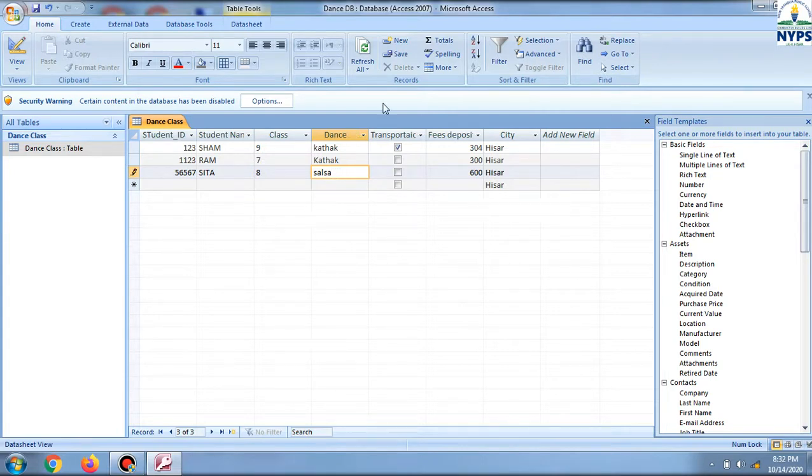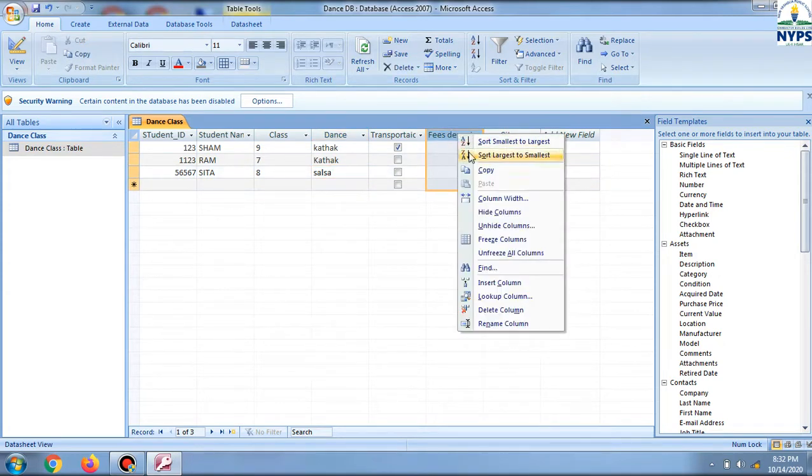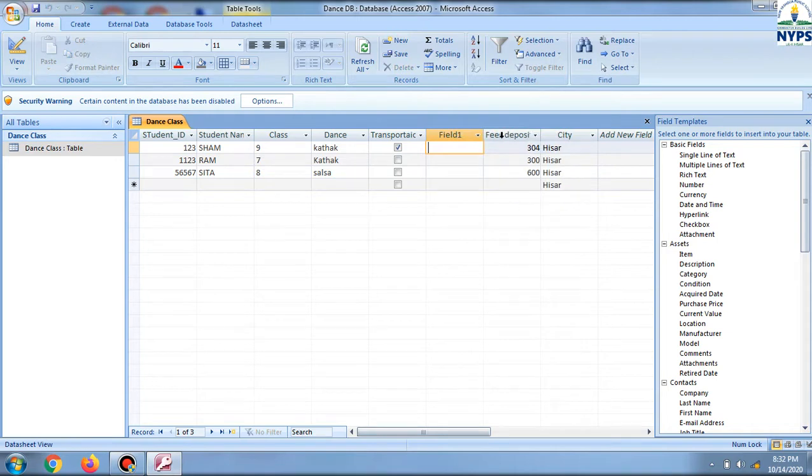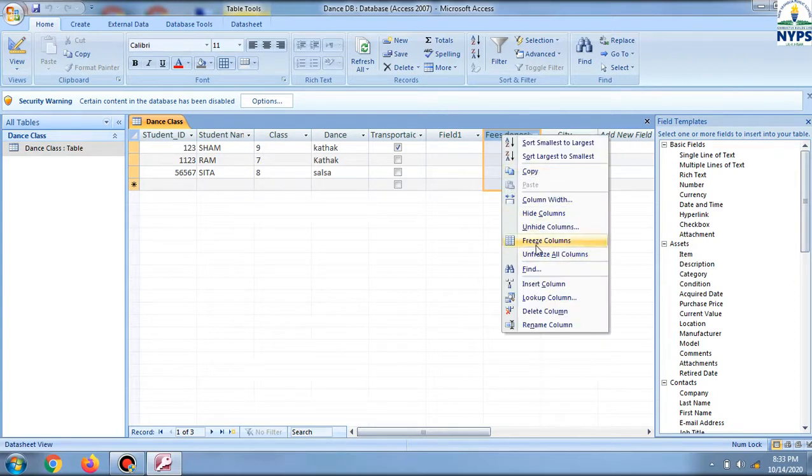Now if I want to add a field in between these two fields, you have to right click on any field and then choose insert column. If I want to insert the column before this fee deposited, then I have to right click here and then choose insert field, insert column.